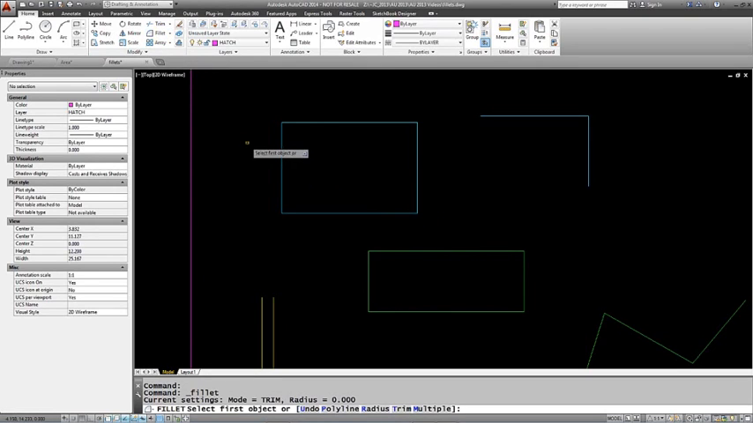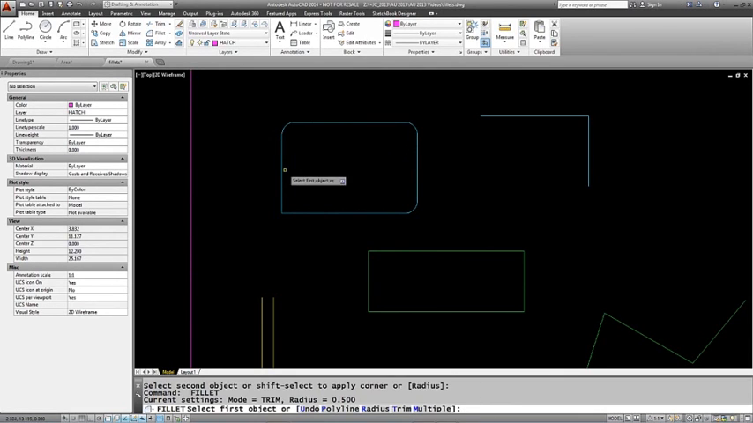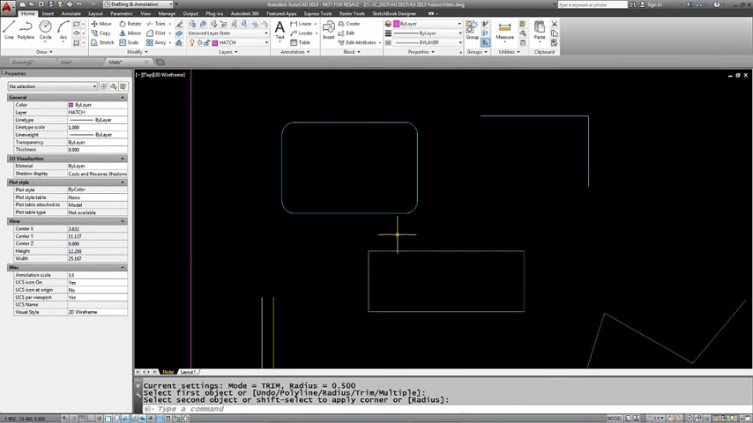So if I go into fillet, this time I'm going to go down to the bottom and set my radius to 0.5. And I'm going to go in and start to fillet these objects. I'm going to hit the space bar to repeat the command, and I can go in and apply those fillets one at a time. In the case of the polyline, I come down to the bottom, select the word polyline on the command line, and I'm going to just select the polyline, and the polyline will fillet all 4 corners at one time. So a better workflow, depending on if you have lines or polylines.